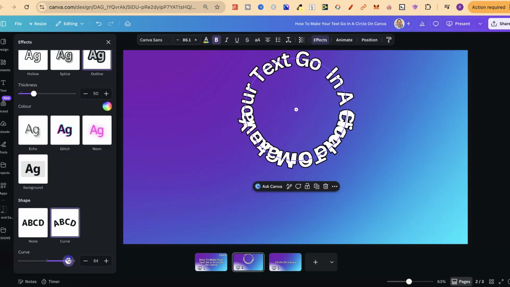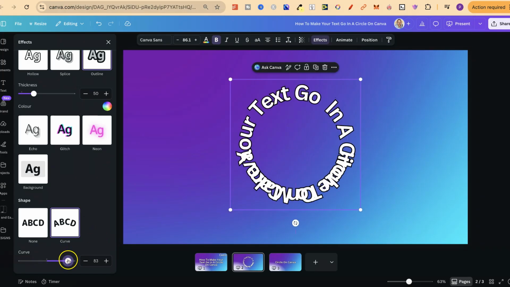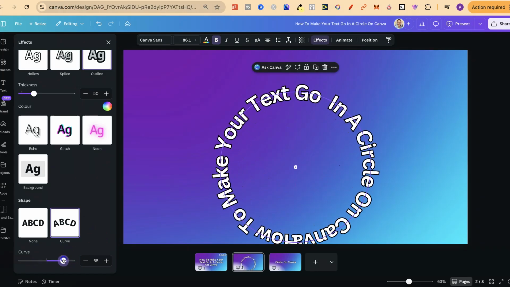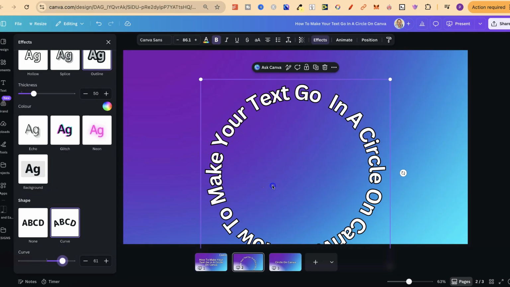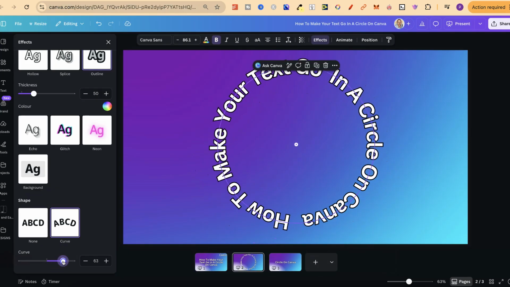Now we want to find the happy medium so we can in fact read all of that text. So let's just play around with it just like that. And there we go. Our text is now a circle.